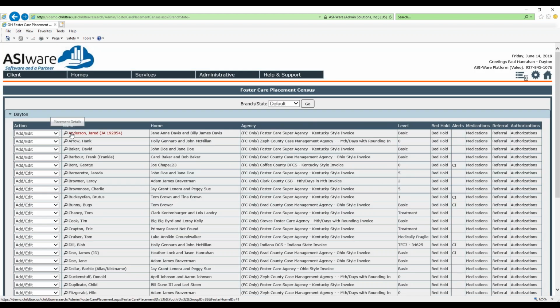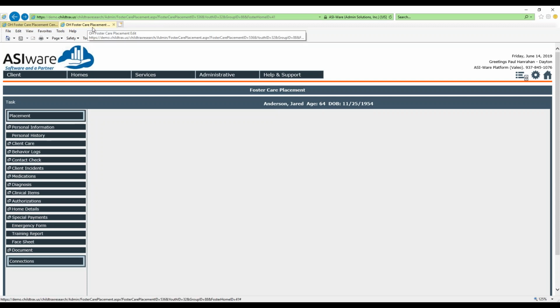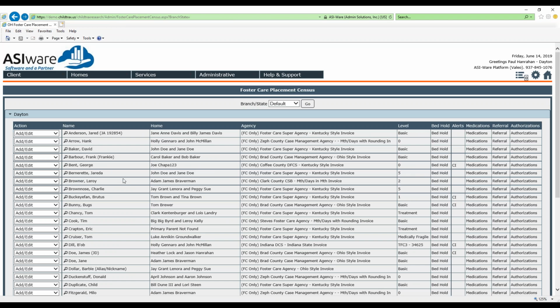Now, if I put my mouse over Jared Anderson, notice how it turns to a hand. Right now I have one window open with just one tab. Let me go ahead and click on Jared Anderson. Watch what happens. It opened a new tab, and it took me to Jared Anderson's client page. Hopefully by now you know pretty much anything you need to do with this client, you do from the client page. Now, if you clicked on Jared purposely, there's obviously something you want to do. Let's say you want to enter a diagnosis. You do your diagnosis, get it done. When you're done, all you've got to do is close that tab, and you're right back to the census page.